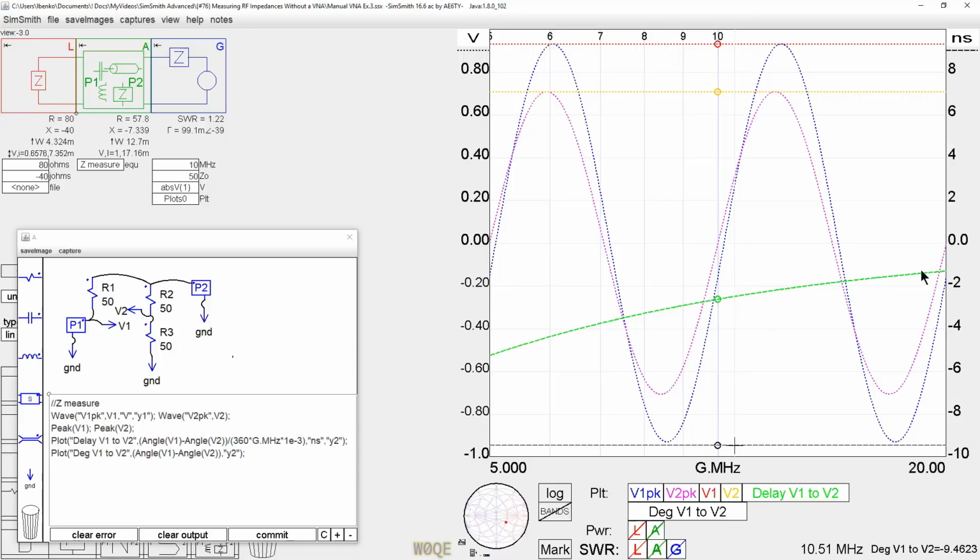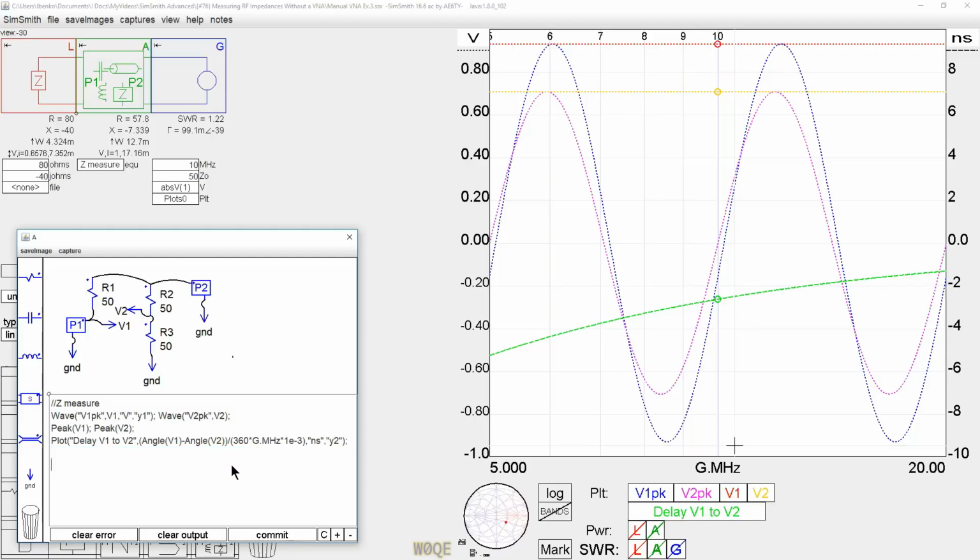But this gives it to you in nanoseconds. And nanoseconds is what we really want. So let's get rid of this. Just get rid of this plot. We don't need that anymore. If you have a scope that is capable of giving you the difference in degrees, you didn't need to plot it this way. You could have just plotted the angle.